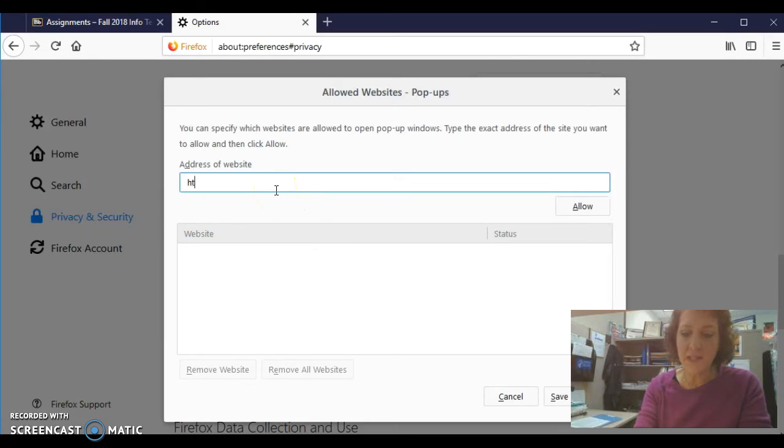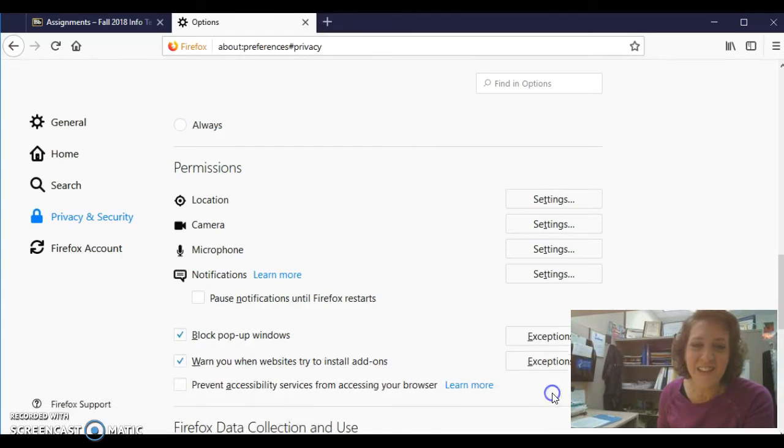So what I'm going to do is I'm going to type in https:// and then the Blackboard at .madisoncollege.edu to allow the exception for our Blackboard site. I'll click Allow, and then I'll click Save Changes.